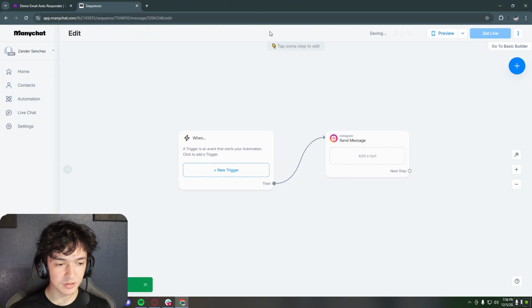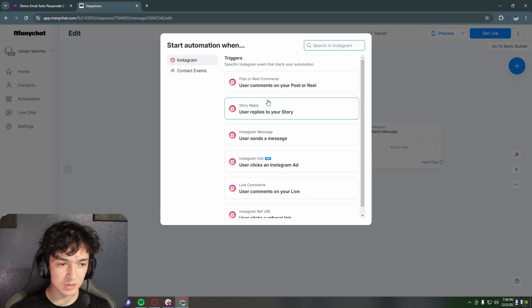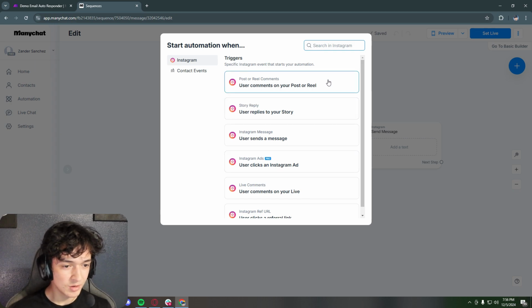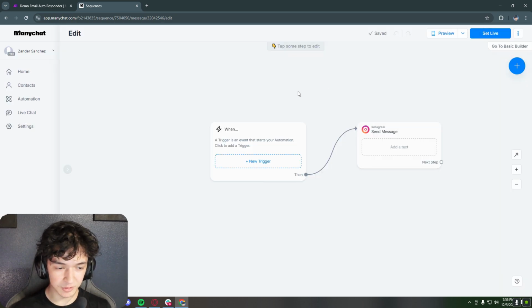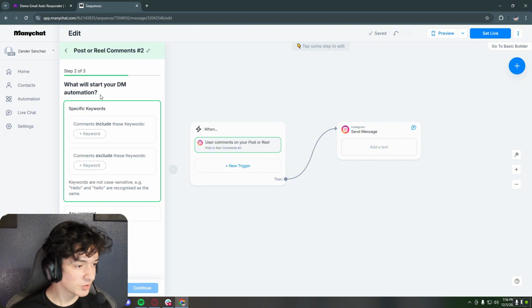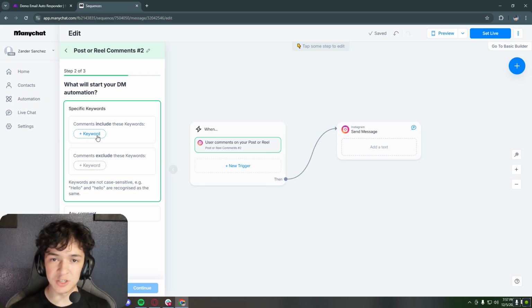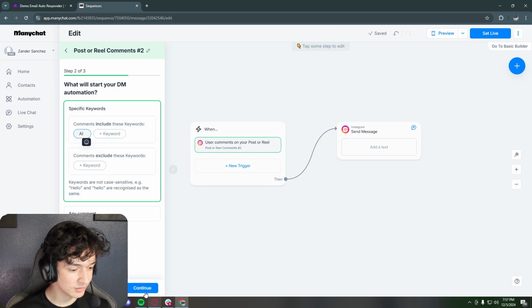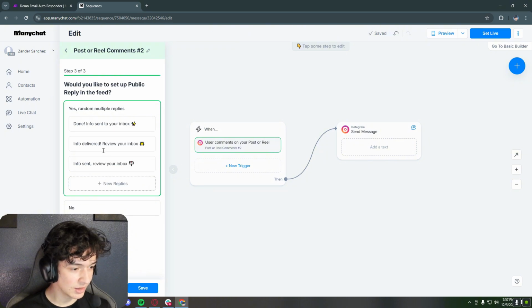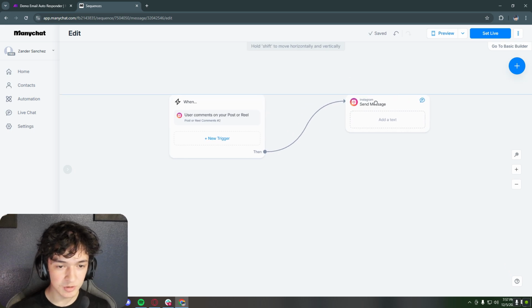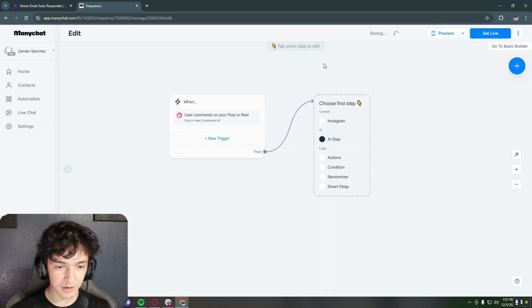This is going to take you in here, and you can set the trigger to whatever you want it to be. For now, I'll just make it whenever someone comments on a post or reel. So what you can do is select a post, and then you can include some keywords. So in the description or caption, you can say something like, DM me AI and I'll send you this blueprint. So I'll just make this AI and then continue, and that looks fine. Make sure that's saved.